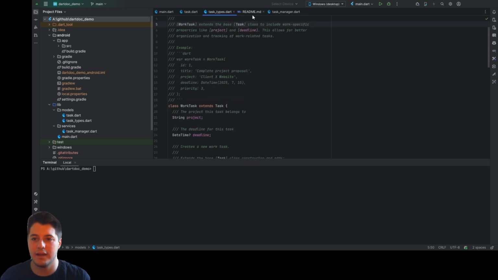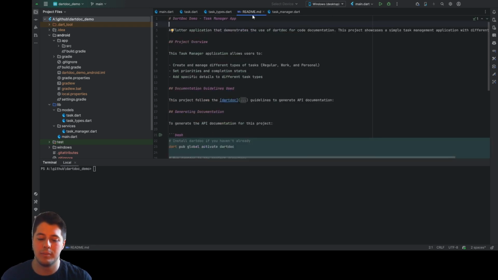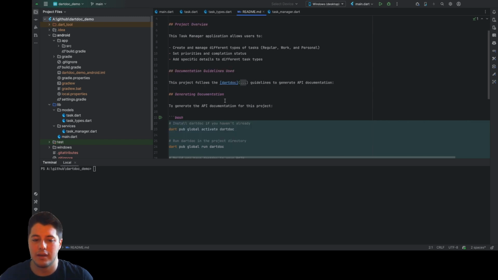Another important file is the README, which will be the entry point of our documentation. This is a really important file that should contain a short description of the project, a tutorial, and everything that the user needs to use the project. Then let's see how we can activate our dartdoc.